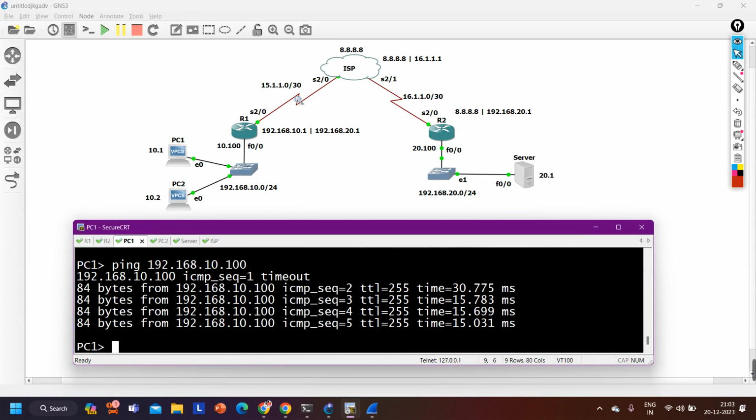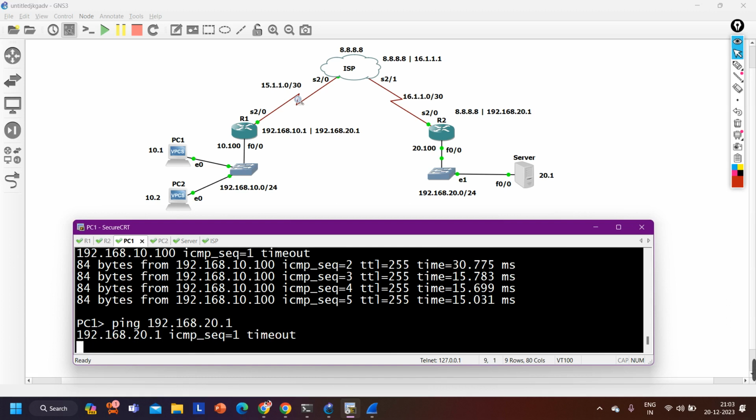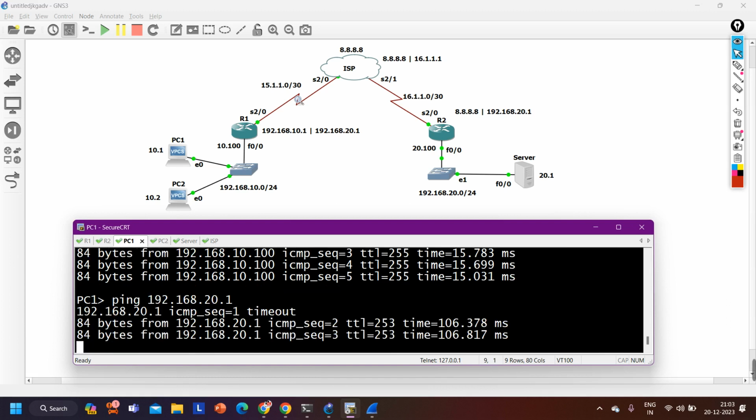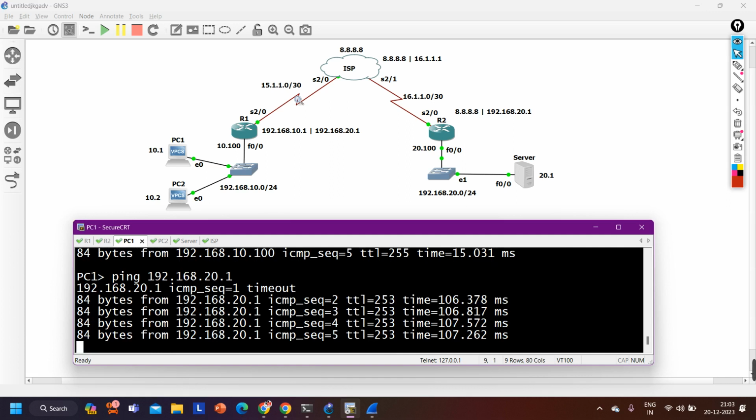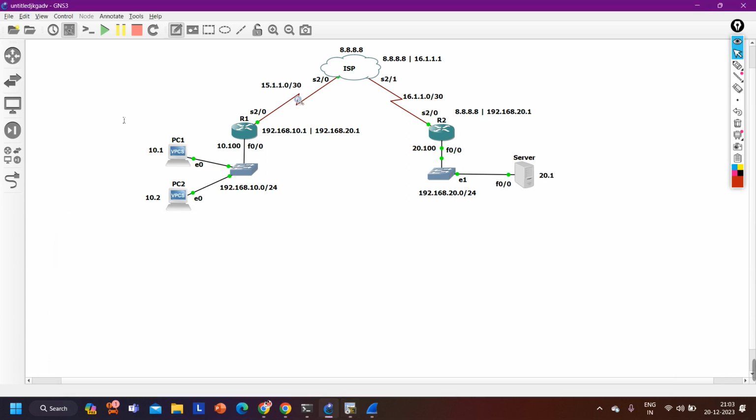I'm able to ping my gateway. Let me ping the server also. Ping 192.168.20.1. So I am able to ping the server also. So how is ping working? Actually, the source IP address on this PC will be 192.168.10.1, and the destination IP will be 192.168.20.1.